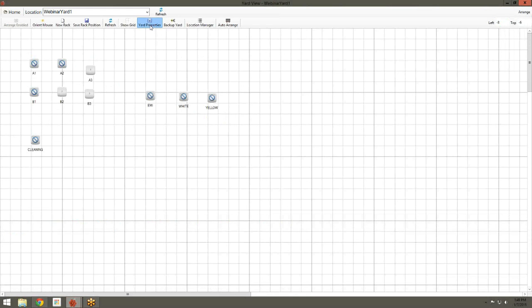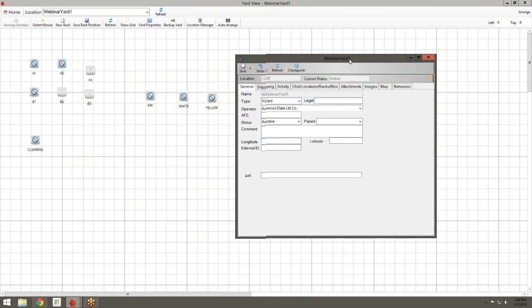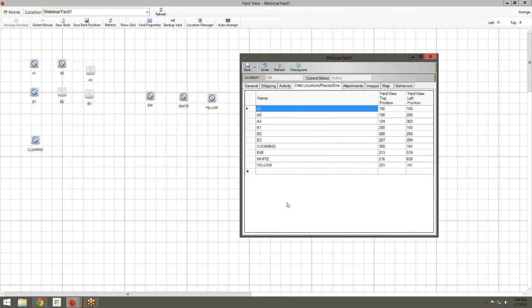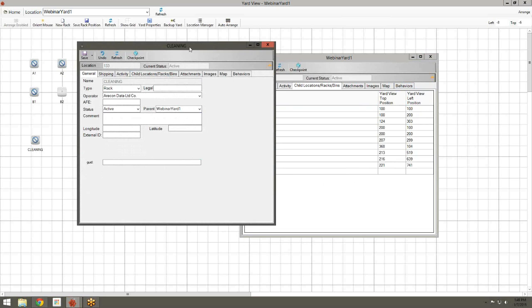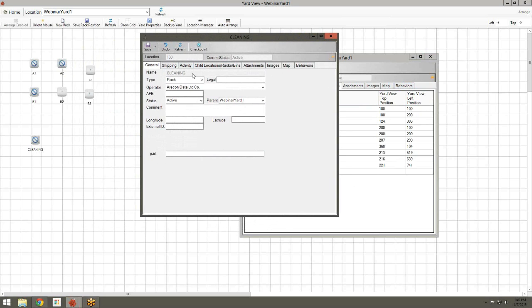And we're going to open Yard Properties and go to our child locations. Here we have a list of all the racks already and their positions over here on the right. So we're going to select Cleaning and double-click on it. It's going to open up the location manager for the cleaning rack. You can see the name is Cleaning, the type is Rack, the parent is Webinar Yard 1. And then we're going to go over to Behaviors.